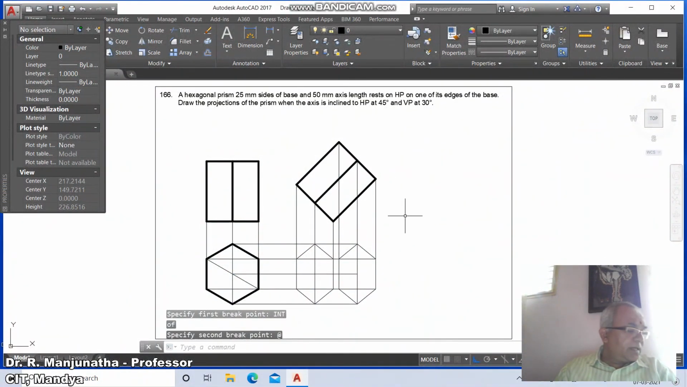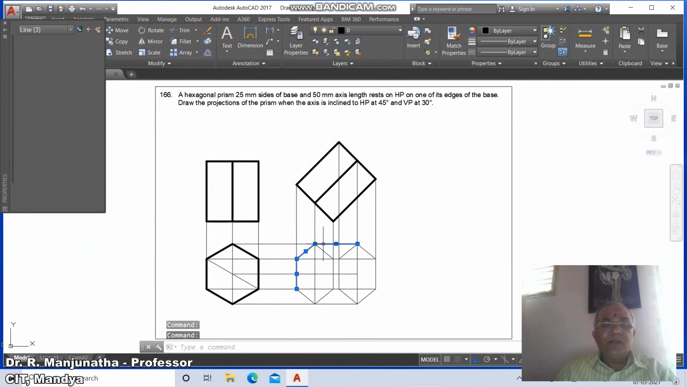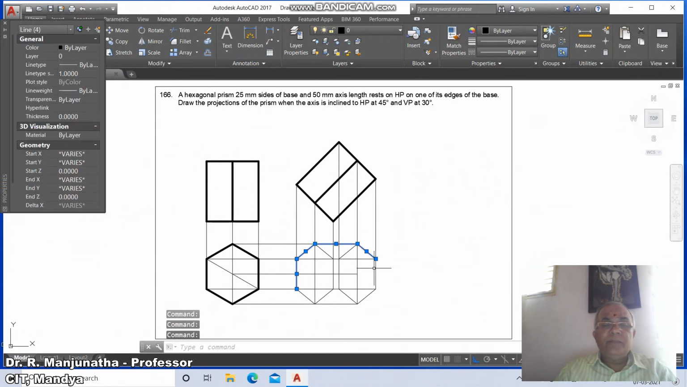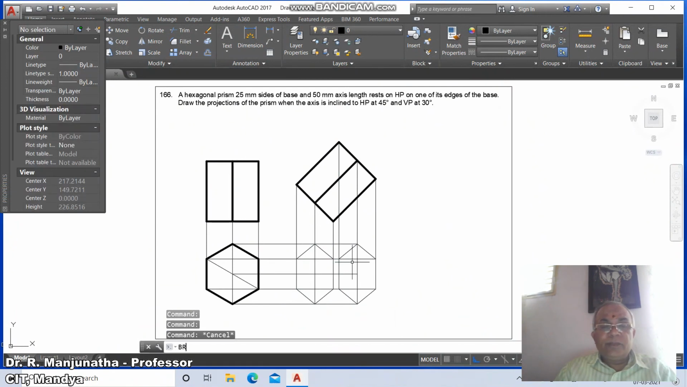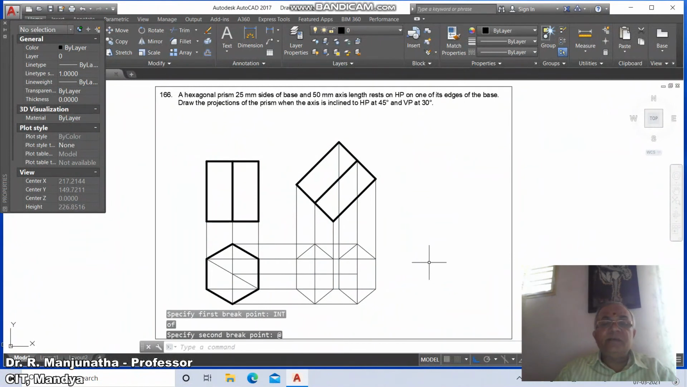Now once you do that, now we'll go for the condition of visibility and invisibility. All the exterior edges of the boundaries of the solids are visible. So these are the exterior edges of the boundaries of the solids, and the surface near to the observer is visible. So this line. So here you break this line, first point intersection of this and say @.